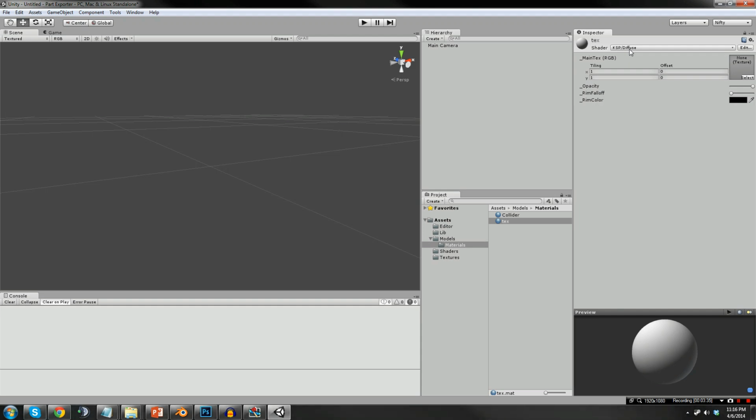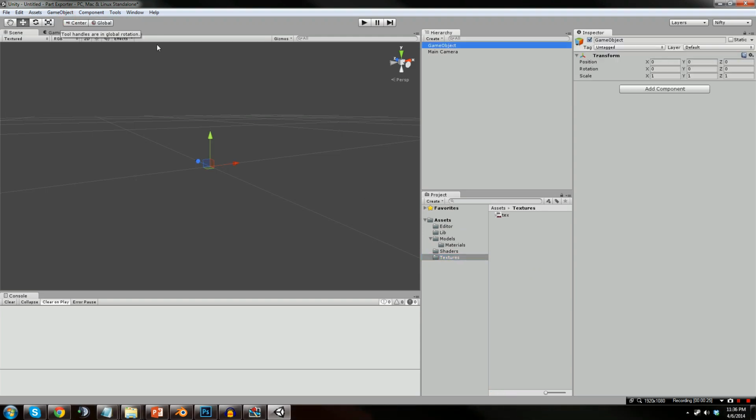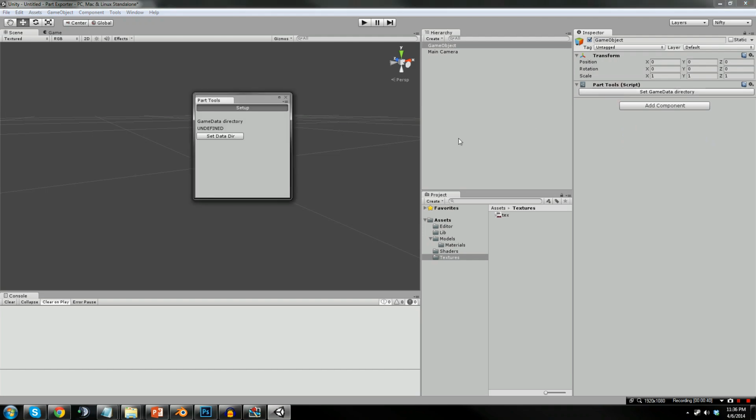Next, we need to assign the texture to this material. Click on the Shaders folder and drag your texture into the material. Now that our part has been properly configured, it is time to begin the export process. In order to do so, we need to create an empty game object. Go to the Game Object menu, Create Empty, and then we will add a component. Go to the KSP and select Part Tools. This game object will act as the exporter for our part. Go ahead and click the Set Game Data directory, and this window will pop up.